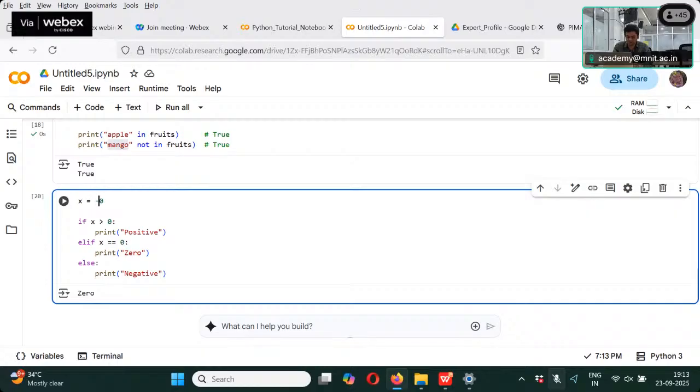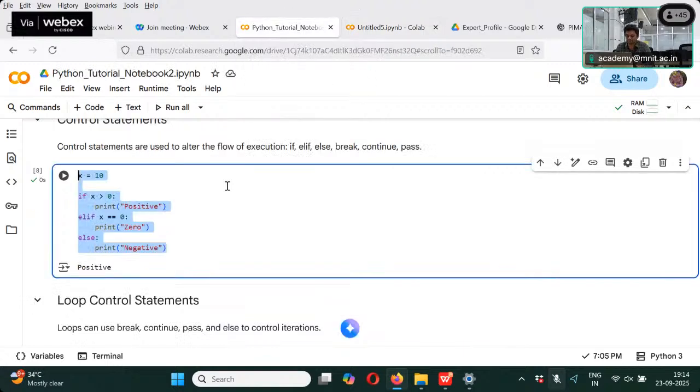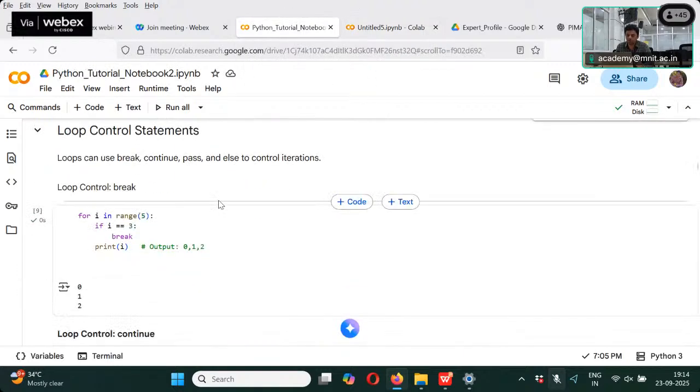If I put x equal to minus 10, then definitely it will print as a negative. So this way you can write down a control loop. Here it is a nested if, so you can have multiple conditions. If x, there is a condition, else there is a condition, and there is an else as a third condition.